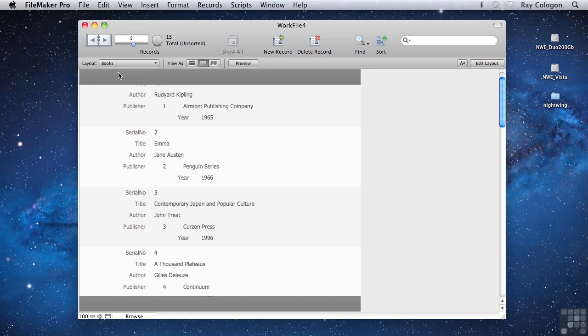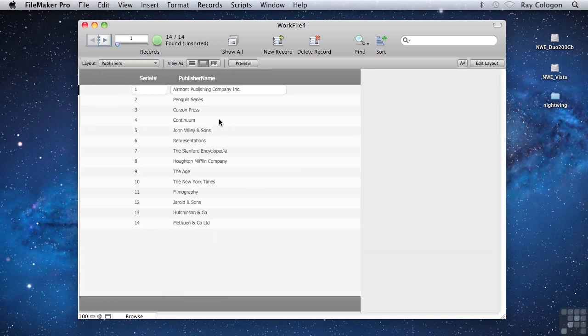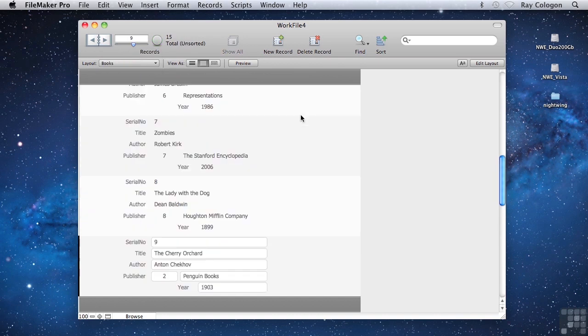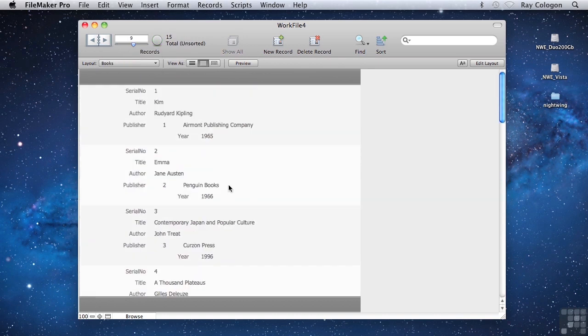And in fact, if I go across to the Publishers table, you can see that the name of the 2nd publisher is Penguin Series. If I change the name back to the correct name, Penguin Books, here in the Publishers table, when I go back to the Books table, both record number 9 and record number 2 are showing the name updated as Penguin Books again.